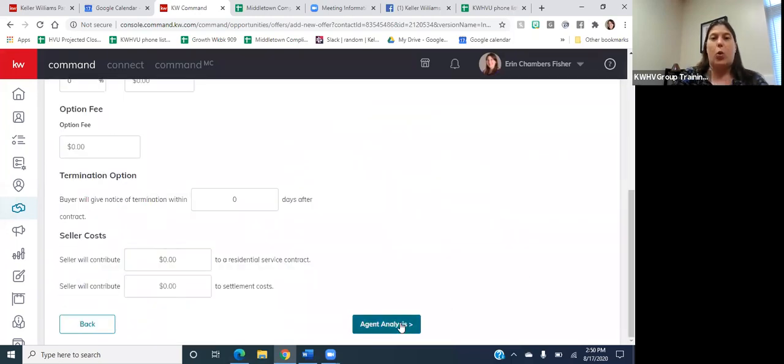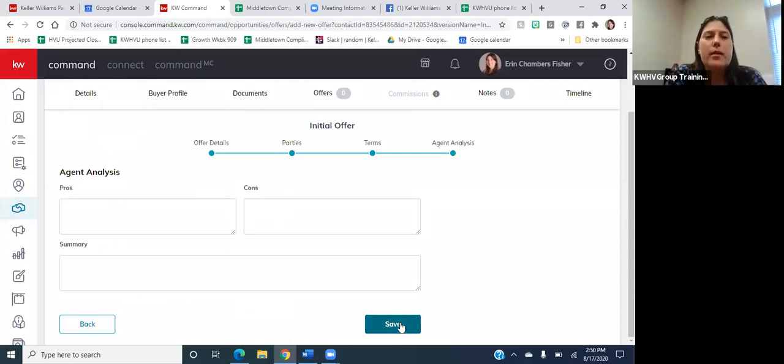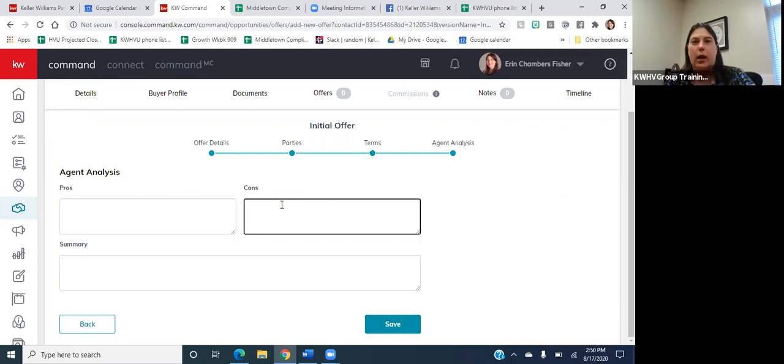And one last quick page. This is where you can actually share this offer with your client in the offers section here, and I'll show you that too. You'll be able to share this with them. So what you can do is put down pros and cons of the deal. You can write them a little synopsis of whatever's going on in the deal.